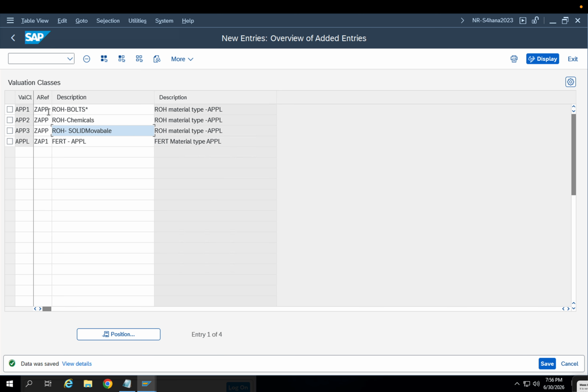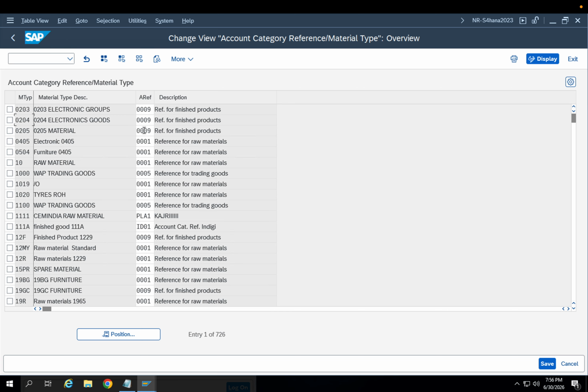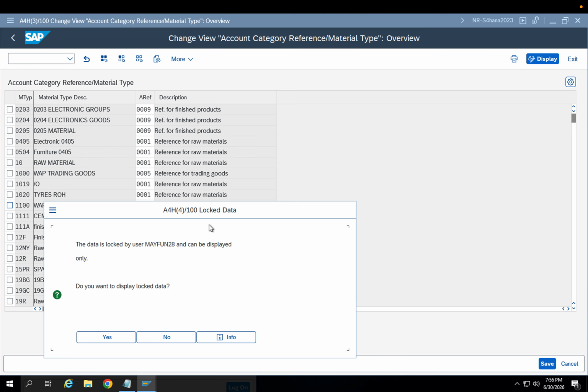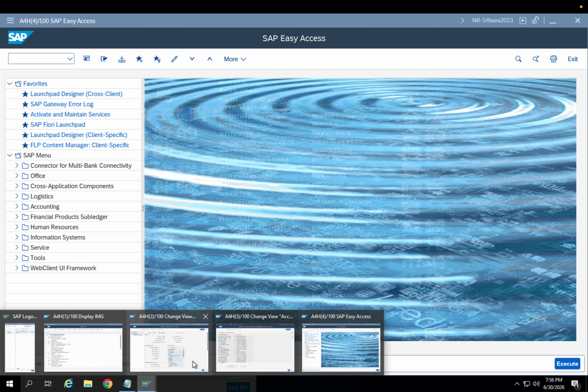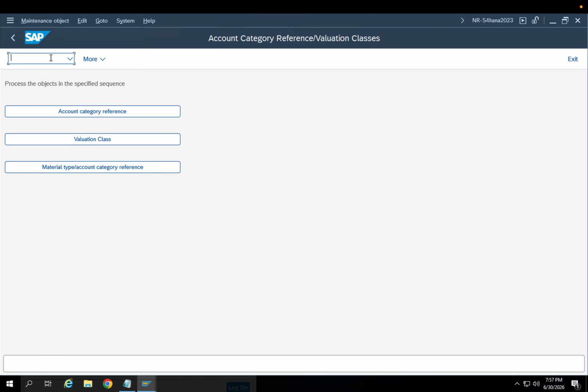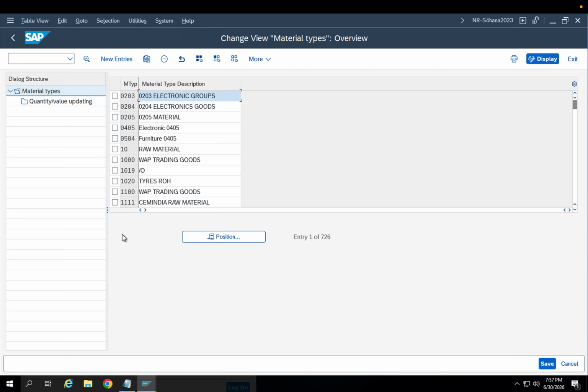Now these valuation classes we need to map to our material type. So go back, and here you have to assign the material type to the account category reference. Before you go into this one, you can go to OMS2 to define your own. I'll go back here because it is changed. Now in OMS2 I'll define my own raw material type, which I am copying from the existing one.